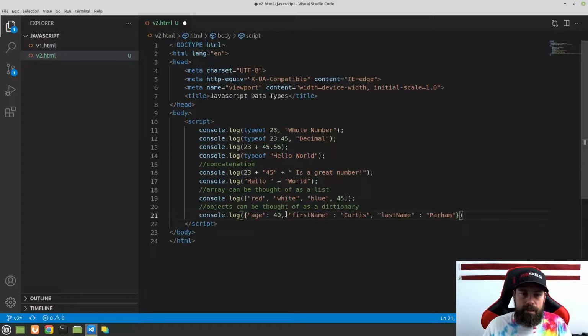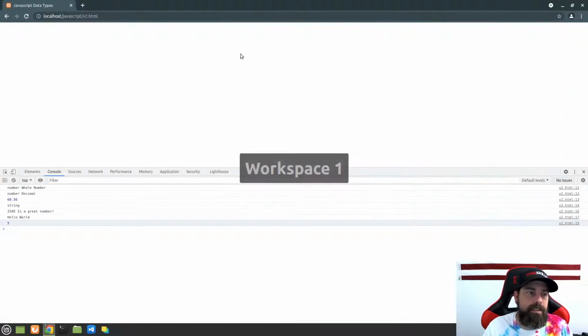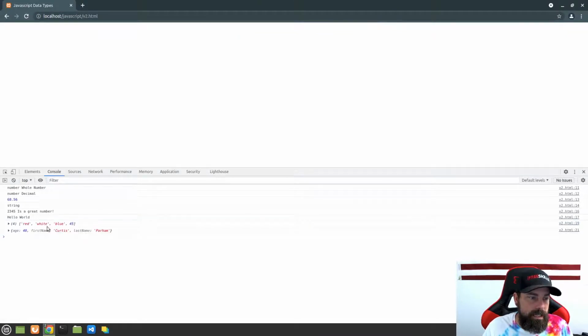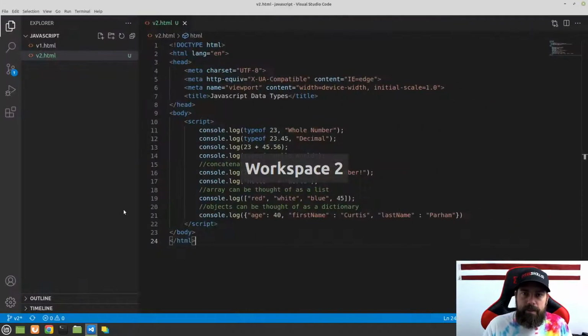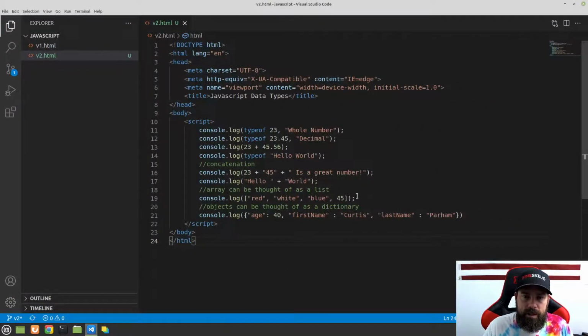Parham. Now the other thing I'm going to do is I'm not going to put a semicolon at the end of this line, and I'm going to save that and show you this. And you can see that this works just fine. In fact, you don't need semicolons almost all of the time in JavaScript.